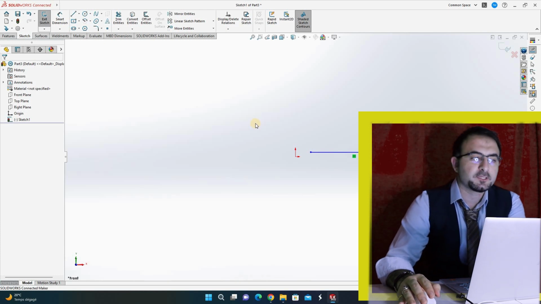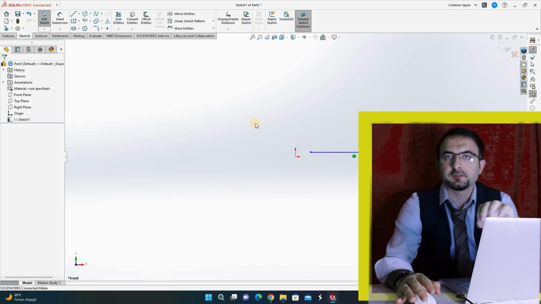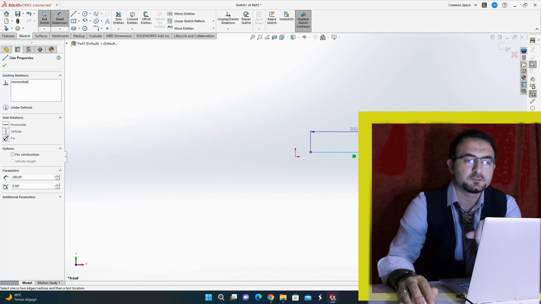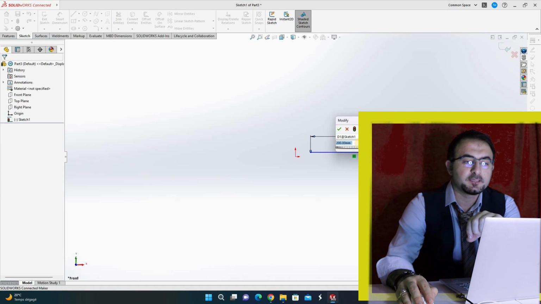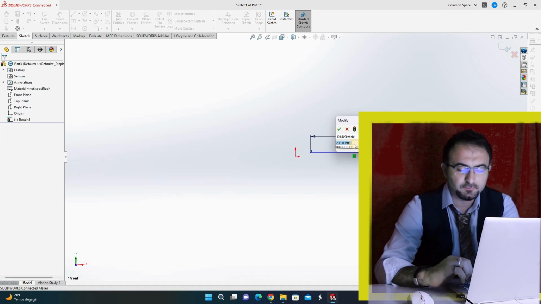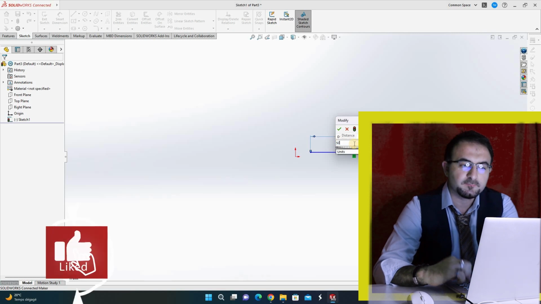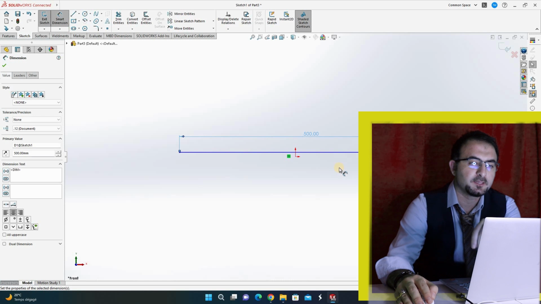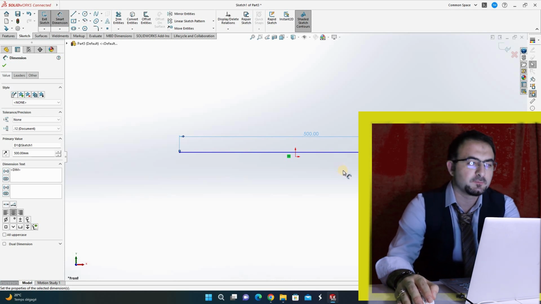So to define the length of the line, I will go to Smart Dimension and then click on the line and click on the number in this dimension, and then for example I can define 500 millimeters. So I have a line of 500 millimeters.